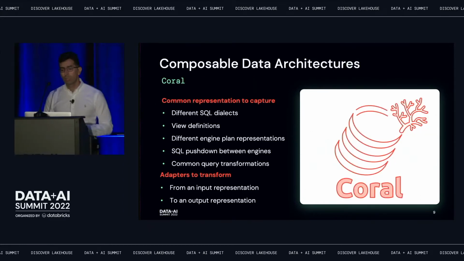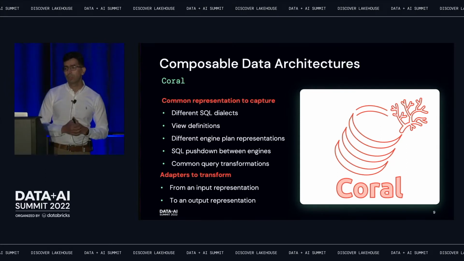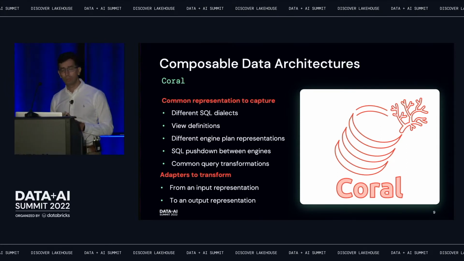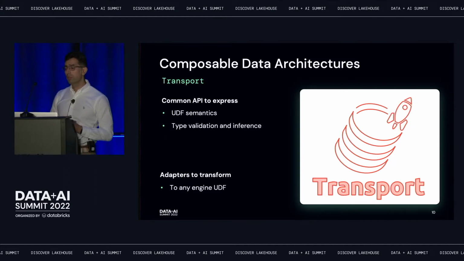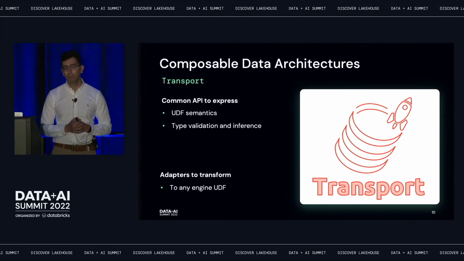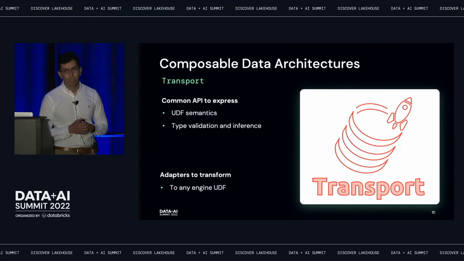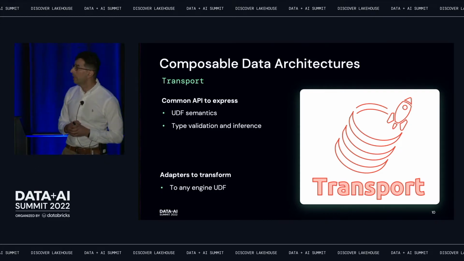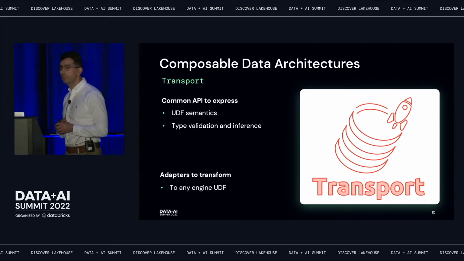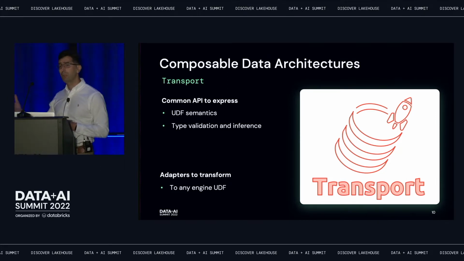Such a framework is implemented through Coral, which captures both SQL and relational algebra representations for logical interoperability. On the other hand, Transport also implements the UDF aspect. For example, Transport implements a common API to express common UDF operations in a unified way through a unified data model, and also an API to express unified type validation and inference. At the same time, it implements a number of transformations to convert a UDF expressed in that API to a native UDF to execute on any engine.